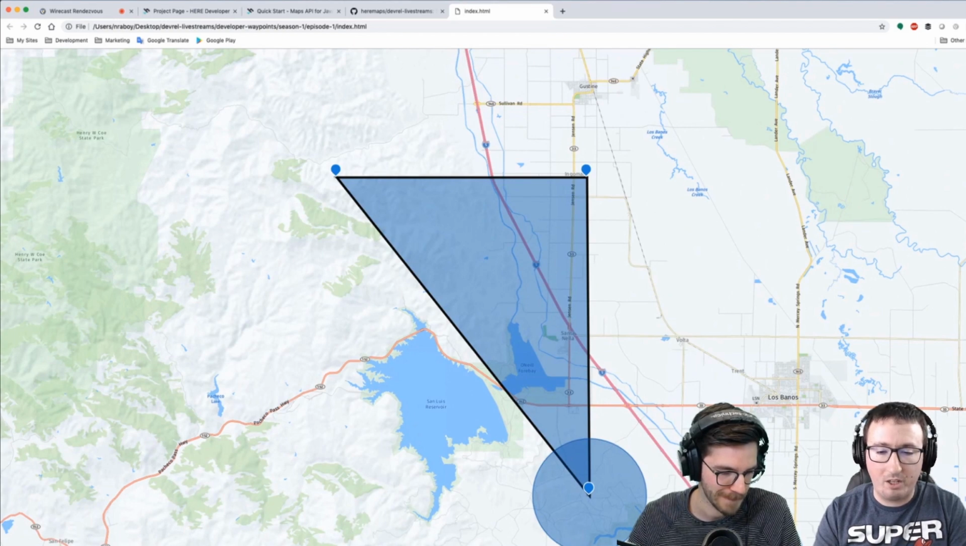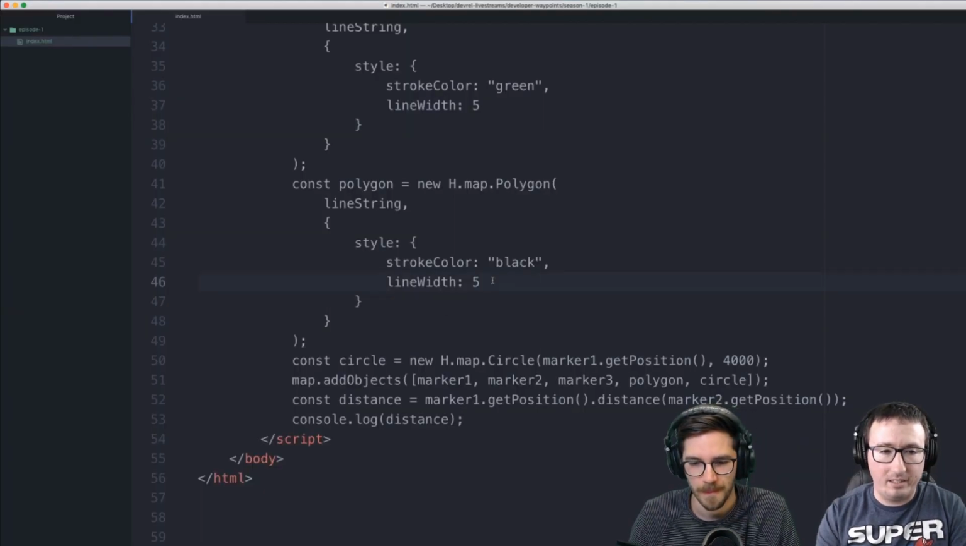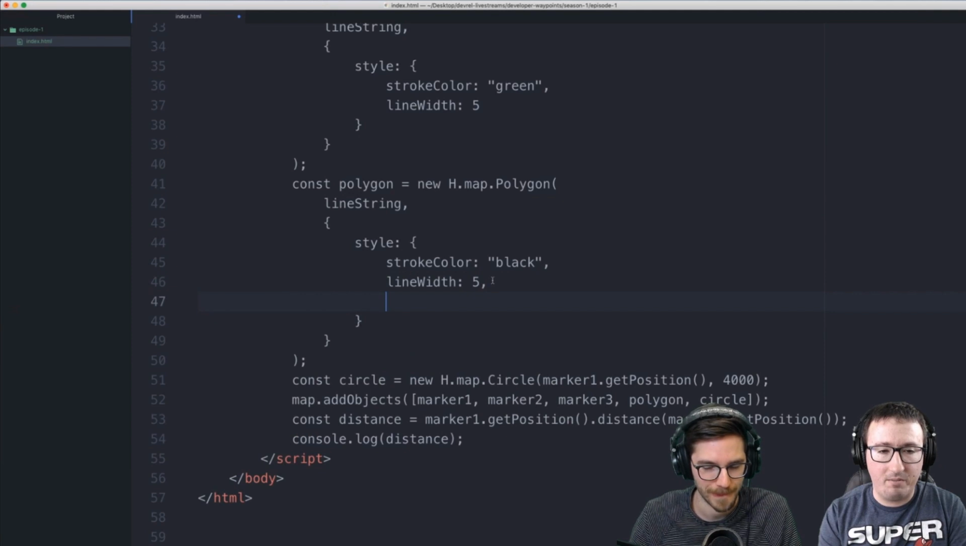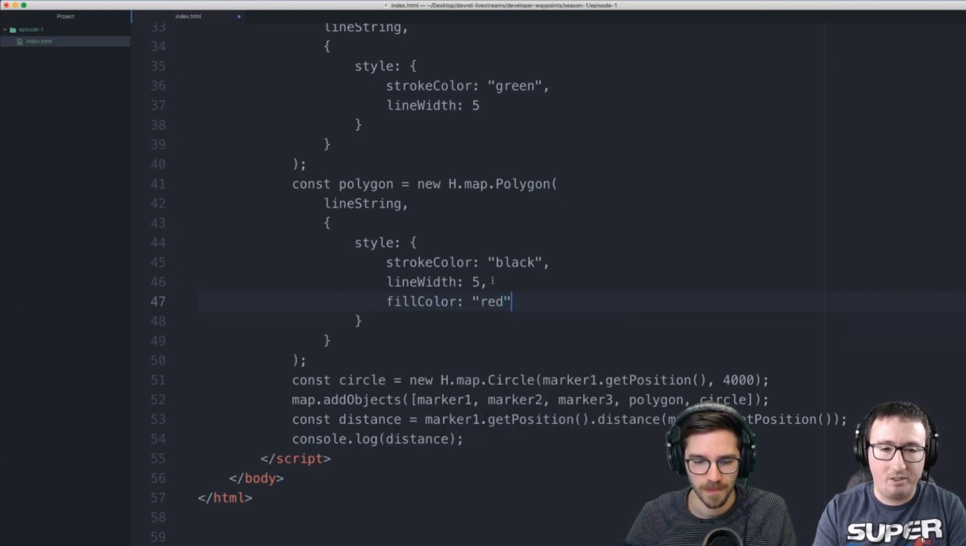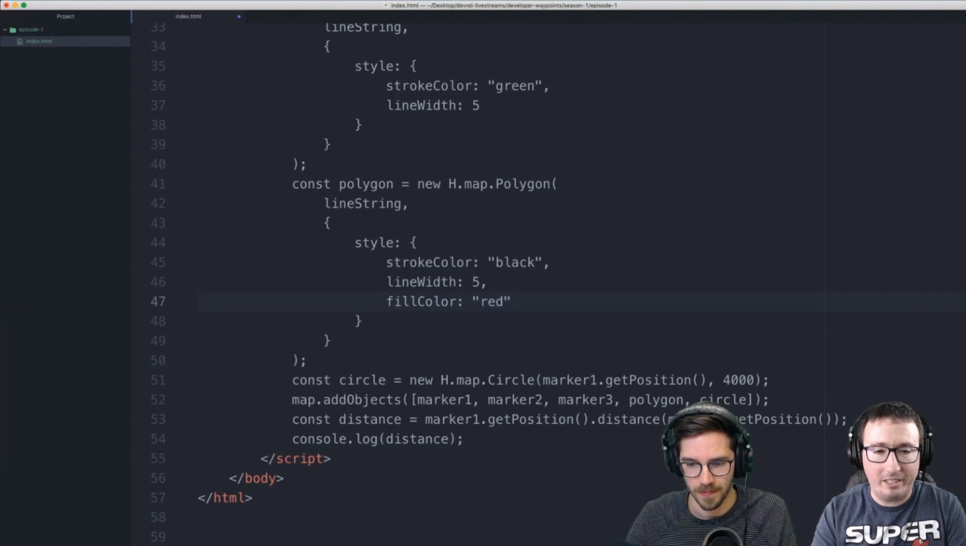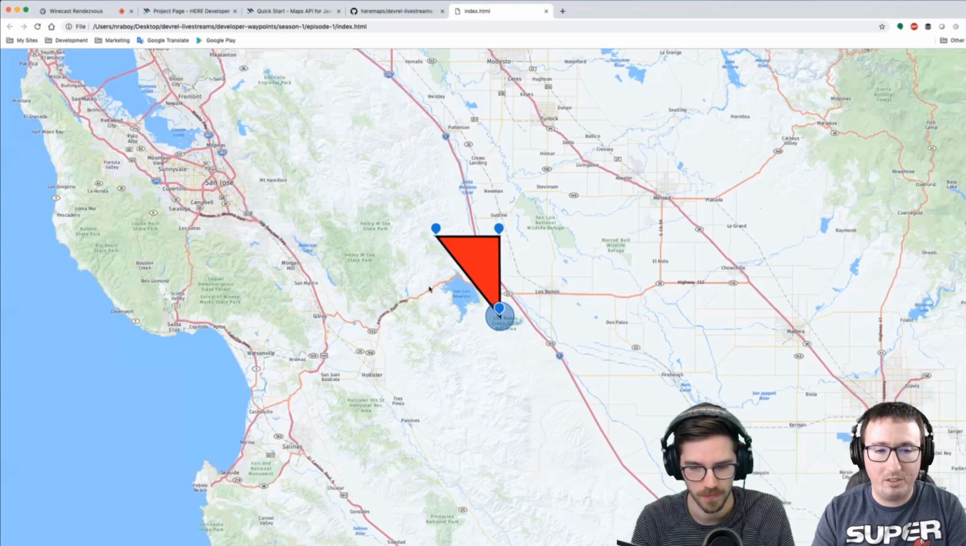So if I wanted to, I can go back into my code. I could say, you know what? Let's go ahead and say fill color. Let's make it a nice red. There's going to be no transparency on this because it's going to be a solid red. But if you used a hex value or an RGBA, you could add transparency to it. So refresh. Now it's a solid red.